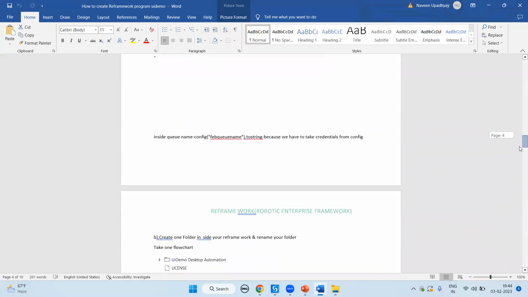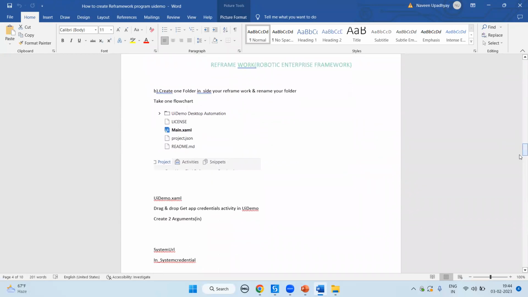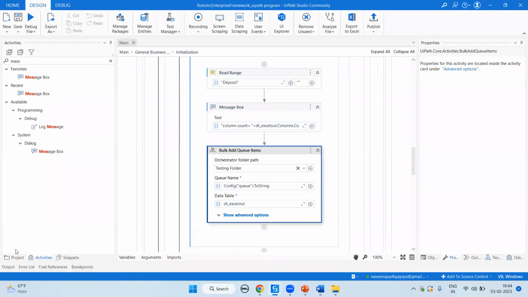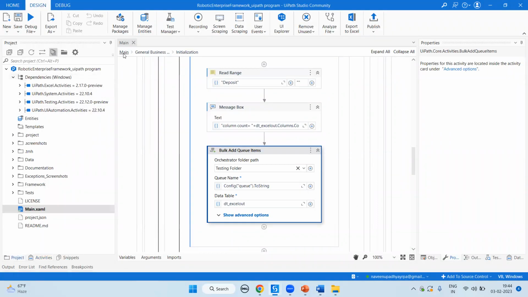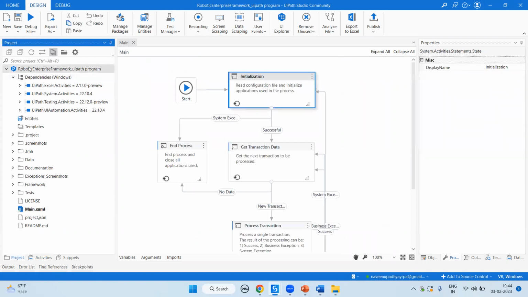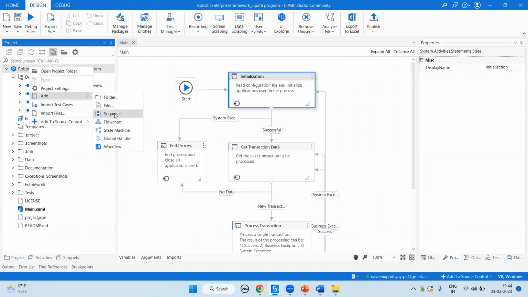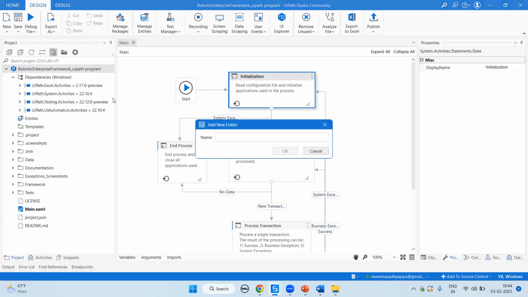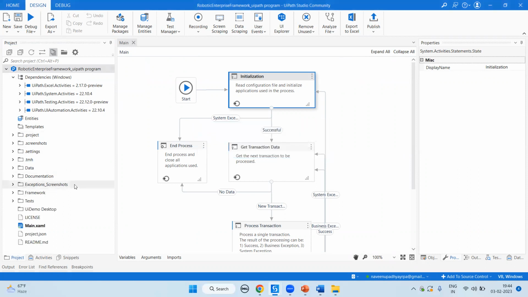Okay, so right now here create one folder inside your REFramework and rename your folder. Let me go for REFramework. We are going for project. Here I'm going to create one folder, and you know why we create the folder. I'm going for UI demo test. That is the folder name, and we're getting your demo desktop.